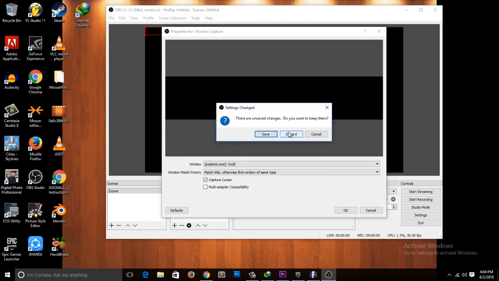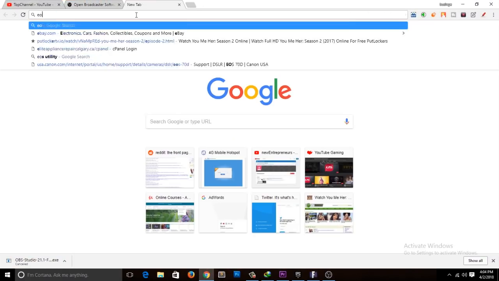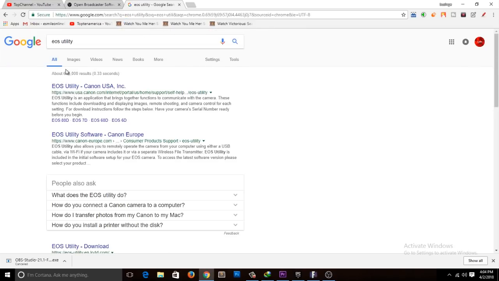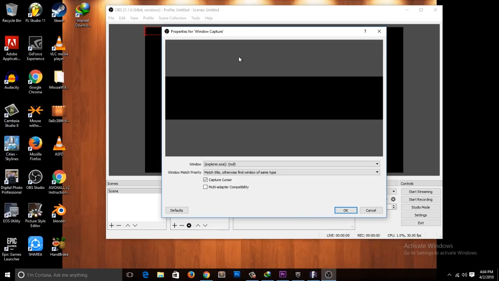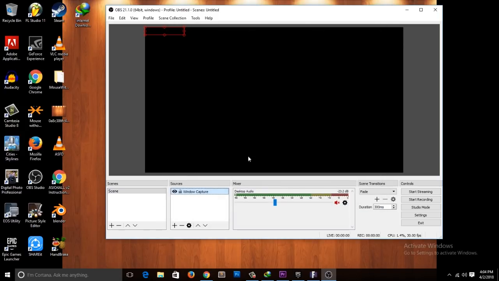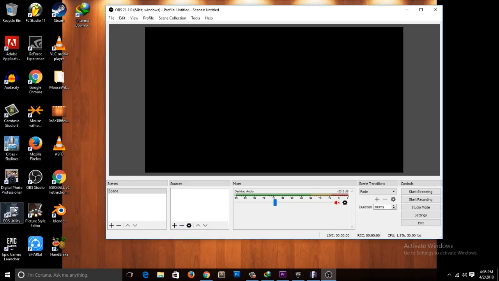If you have a Canon like me, just go and download the EOS utility program. You can just go into Google and type in EOS utility. If you're using a different camera, you can find the equivalent to that, but I'm using a Canon 720D, so I can just go here, type in EOS utility, and then go to their website and download the EOS utility program. So from there, after installing the utility program, let's first close out of this. Let's remove this as well. Double click on the EOS utility.